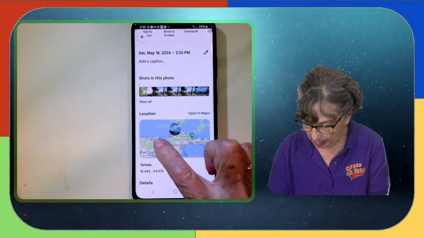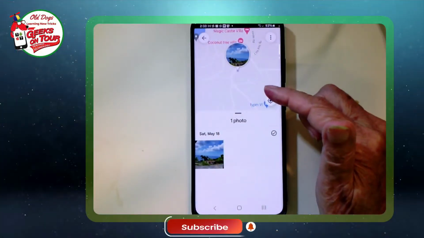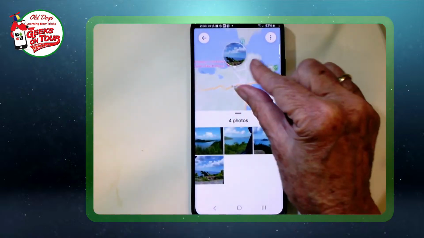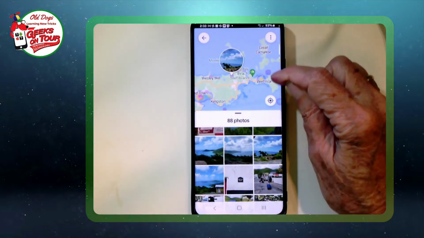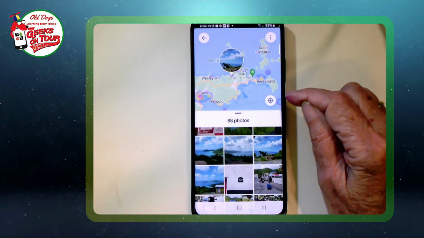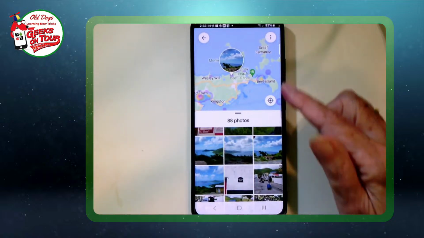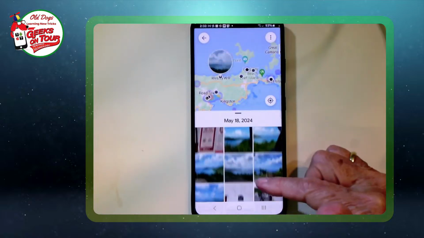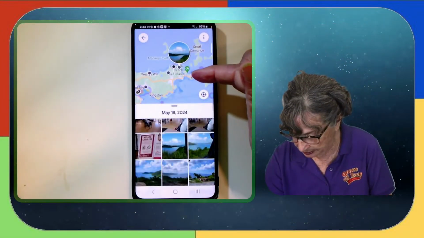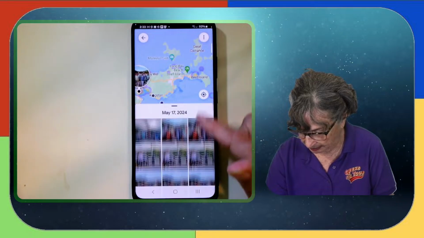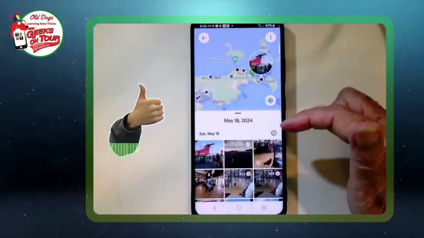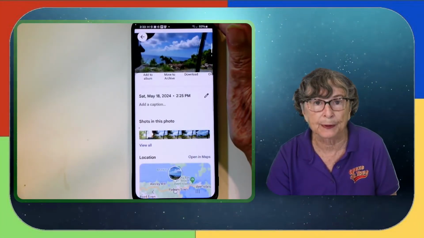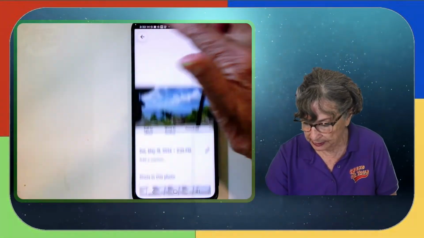If you tap on the map, now you're in the map view, and you can pinch and zoom in the map view, and every place that you see the little colored heat map is where there are photos. And at the bottom of the screen, you can scroll through, and they're in date order. So you see location on the top and dates on the bottom. Pretty handy.